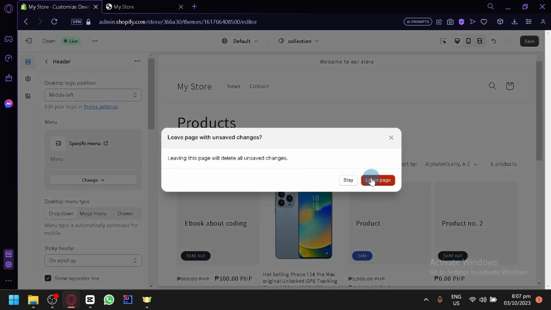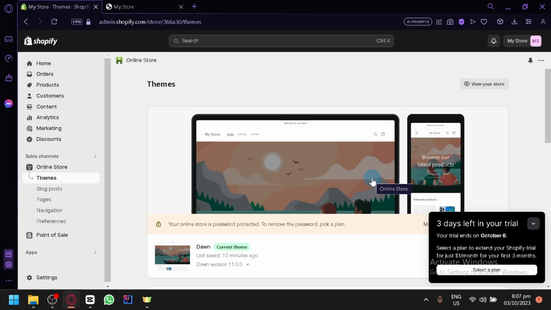That is how you will be able to use and create menu or navigation menu in Shopify.